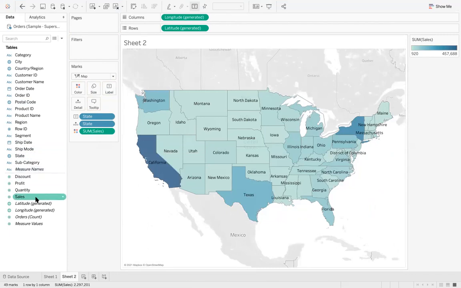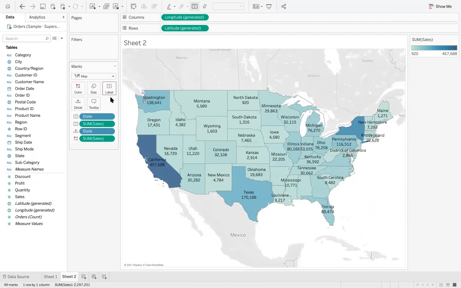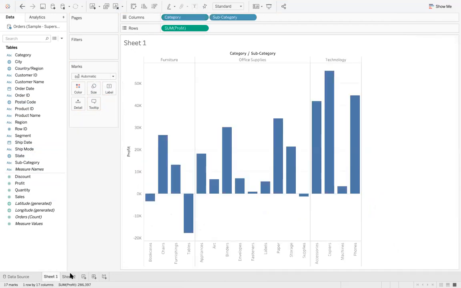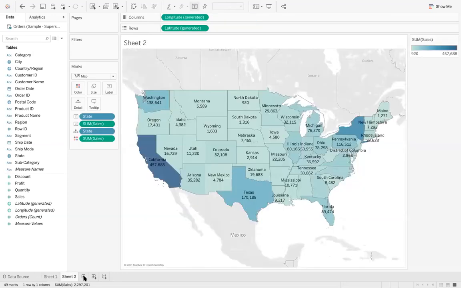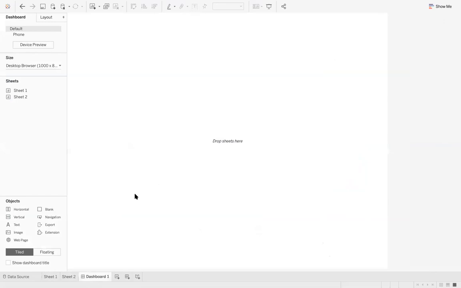So again, I would like to look at sales in the numbers. So I simply dragged and dropped it. Now how many reports do I have? I have two reports. Two are individual reports. What I will do, I'll create a quick dashboard. A dashboard is nothing but a set of reports.